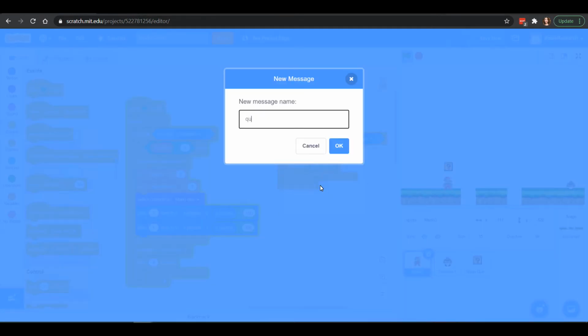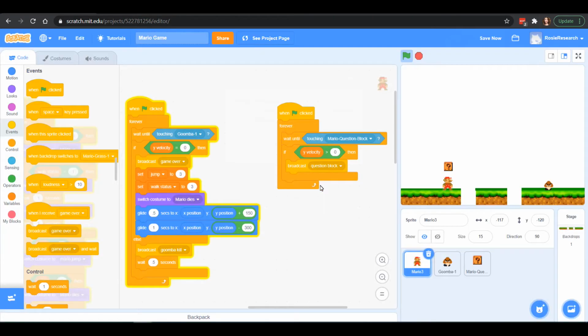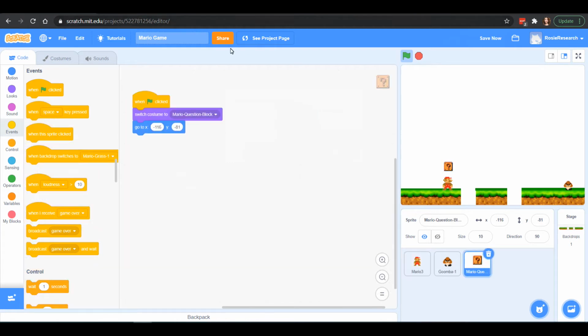So I can just call this question block. So now the whole game knows, all these sprites in the game that I want to know, can know that this is happening. All right, so now let's go back to our question block, and we can say when I receive question block.